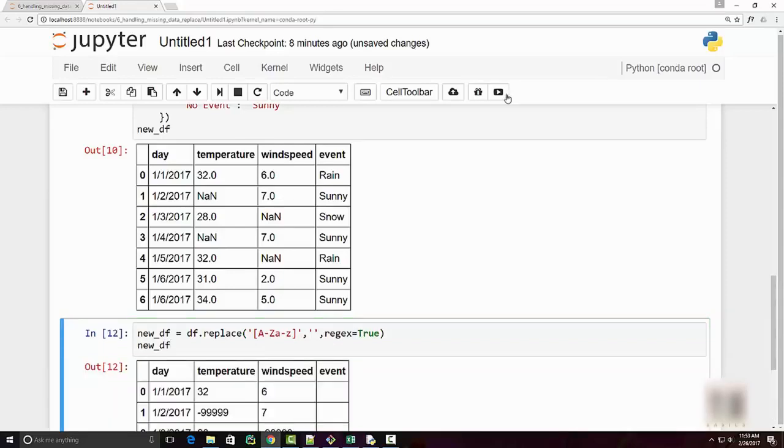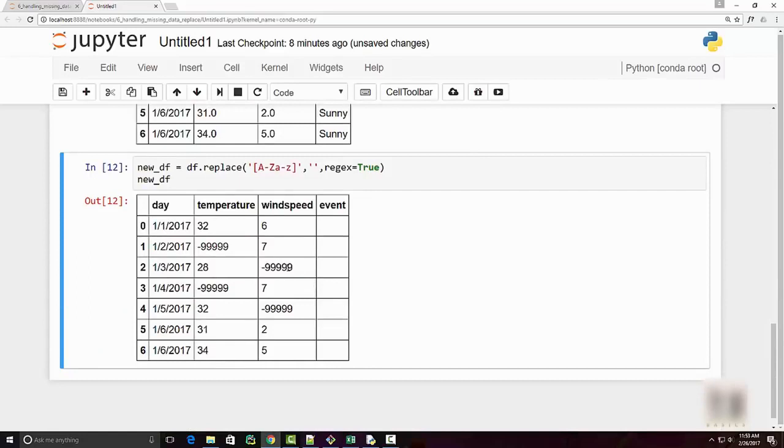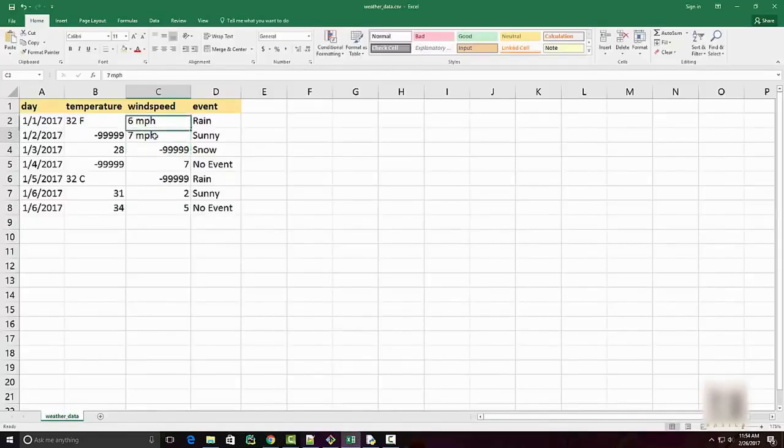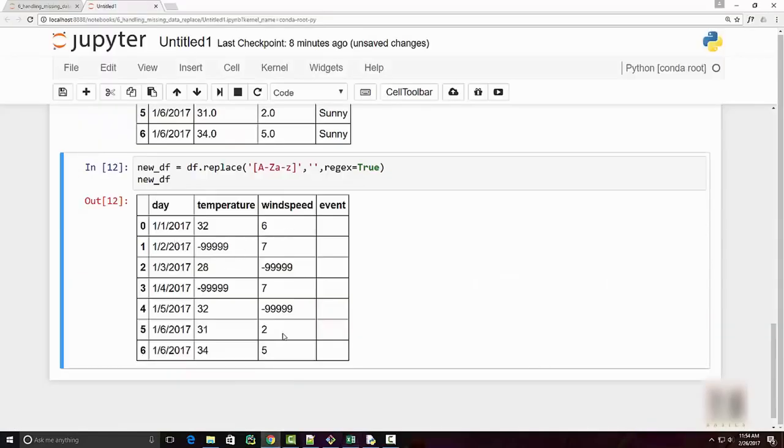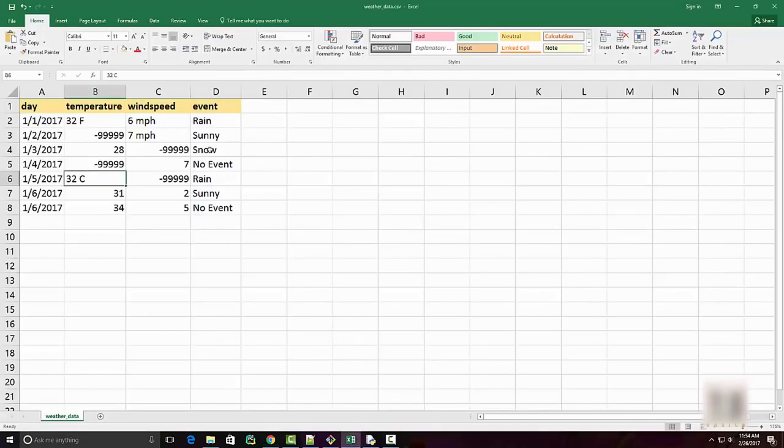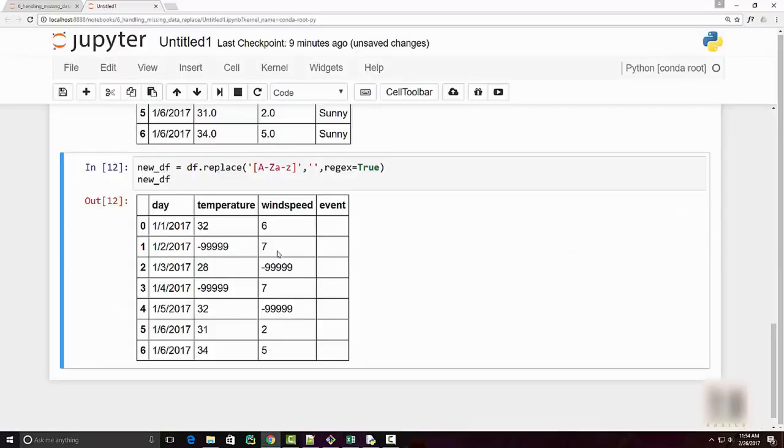Let's see what happens. Now you see that it removed miles per hour from these 2 places and Fahrenheit and centigrade from here. So that part worked, but it erased the entire event column. Why? Because everything in the event column is alphabet, a non-digit character. So really you want to do it based on column. You don't want to touch this particular column.